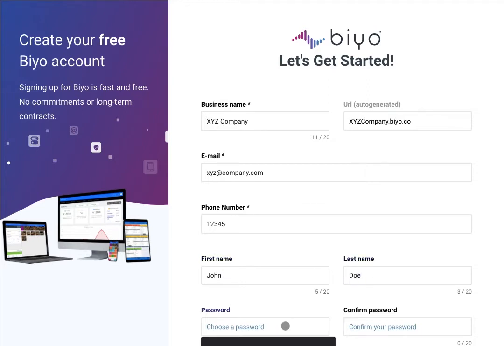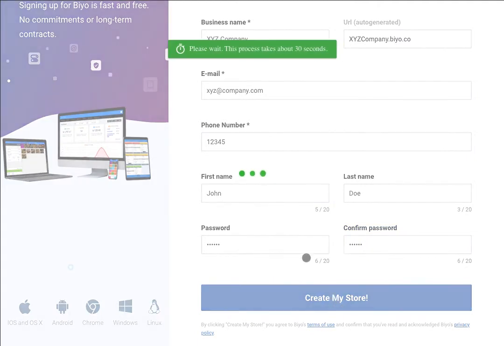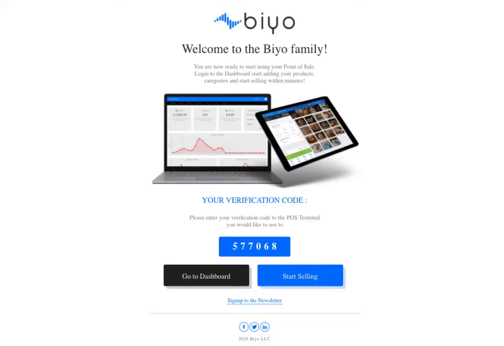When you're ready, create a password that you would like to use to attain access to your dashboard. Once all the required fields are populated, go ahead and click Create My Store. Please wait a few seconds while your store is being created. You will be redirected into your dashboard once the creation process has been completed. You should also receive a welcome email with a verification code and a link to your dashboard.